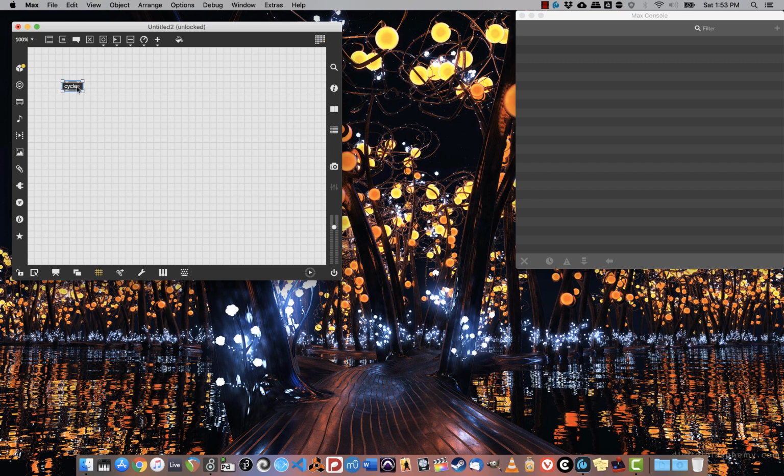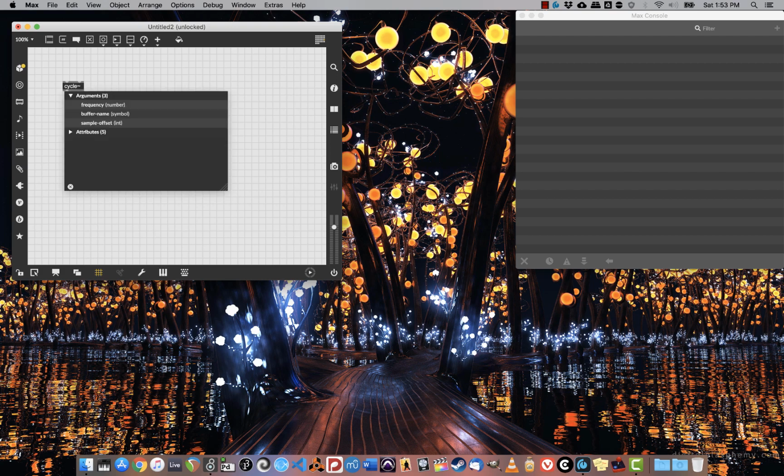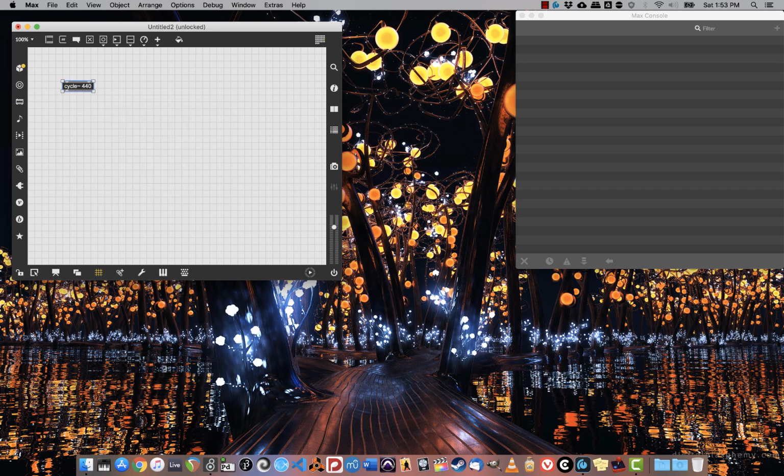Cycle, by itself, generates a sine wave. Right now, it's not going to do anything, so I'm going to double click on it and give it an argument, which tells it to play at 440 Hertz. This is the standard A above middle C that everybody tunes to.